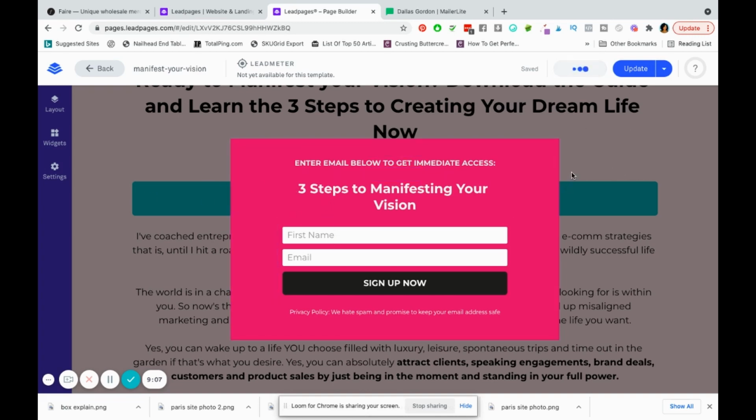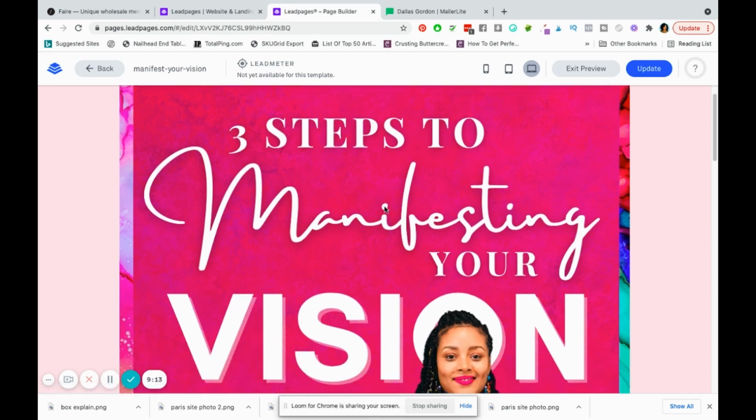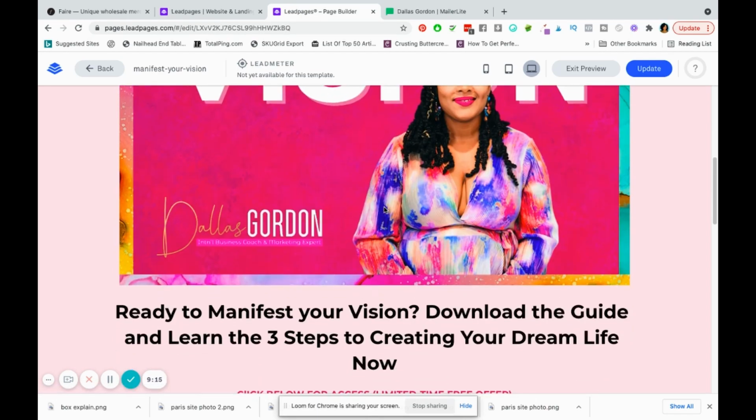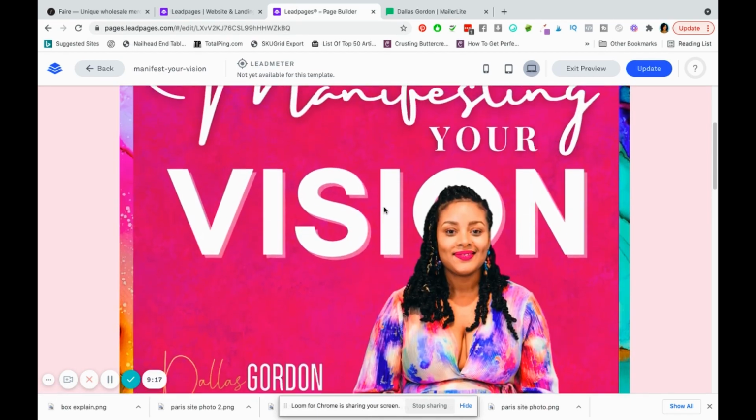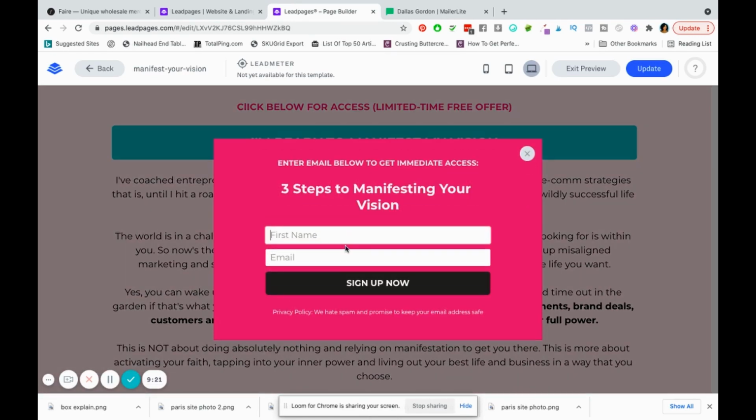I'm going to go out to my page and I want to test my process. So before I put my process out there and send this amazing lead magnet out into the world, I want to make sure that my process works. So I'm going to scroll down. I'm going to say I'm ready to manifest my vision. I'm going to type in my first name and the test email and then click sign up now.